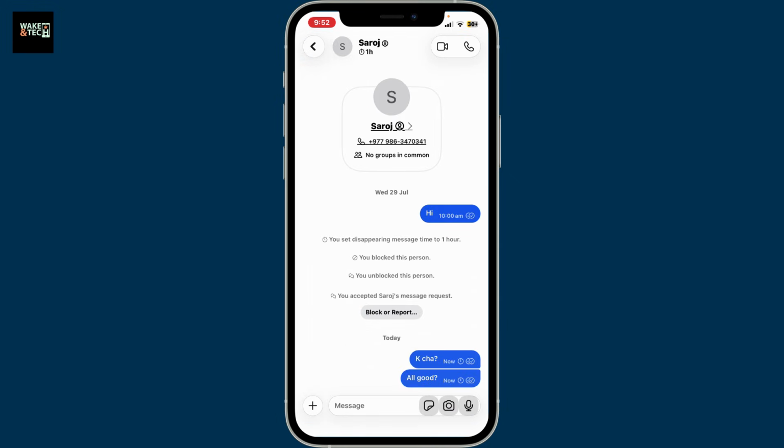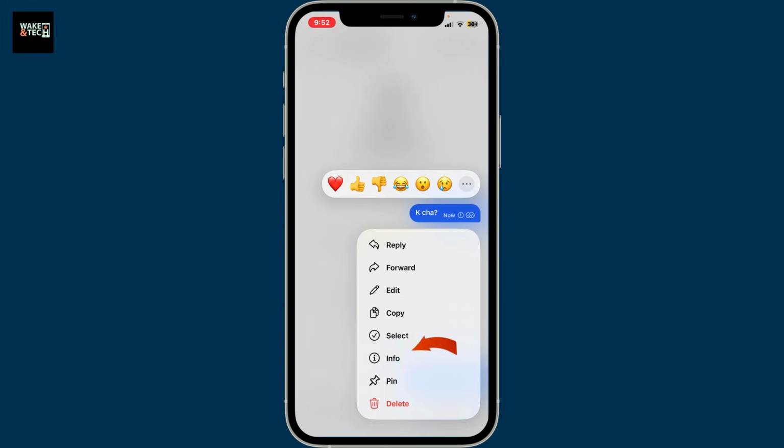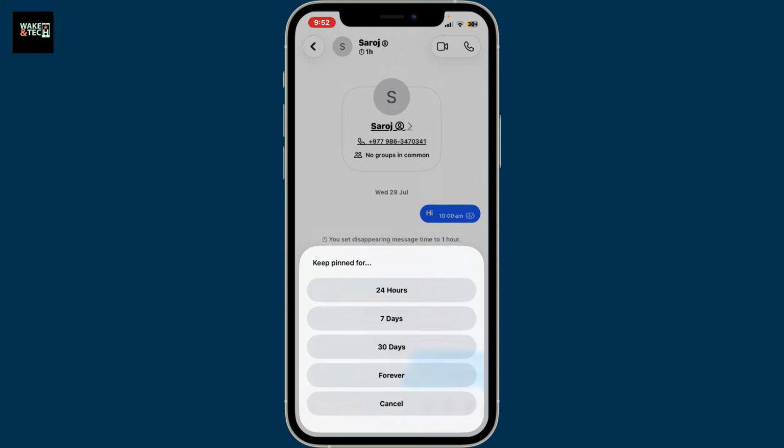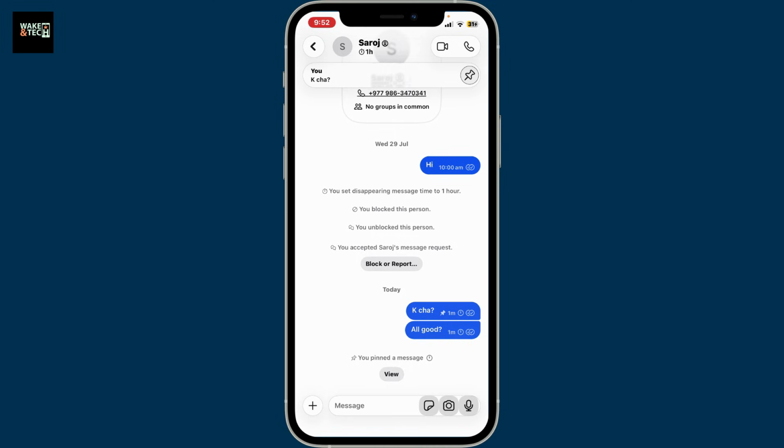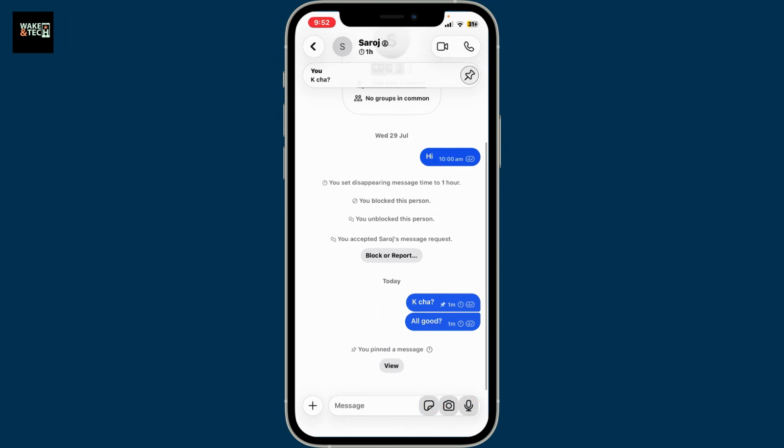pin. After opening up the conversation, go ahead and select the message you want to pin, press and hold it, and in the pop-up, click Pin. Now, select the time duration when you want the message to be pinned for. After making a selection, you will be able to pin the message at the top of your conversation page.